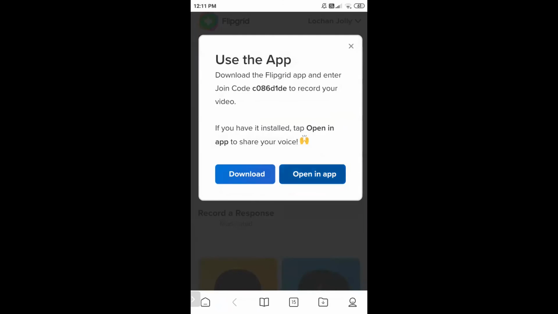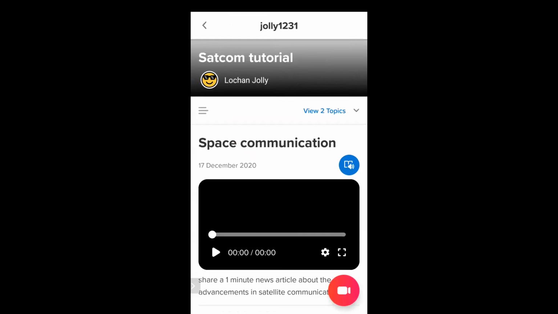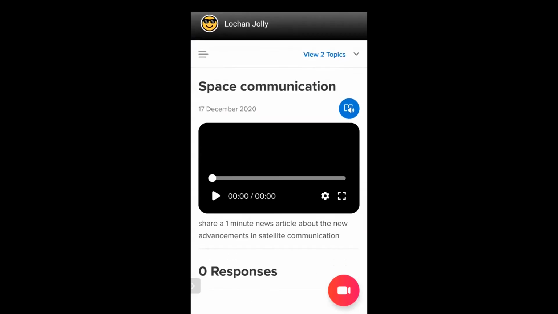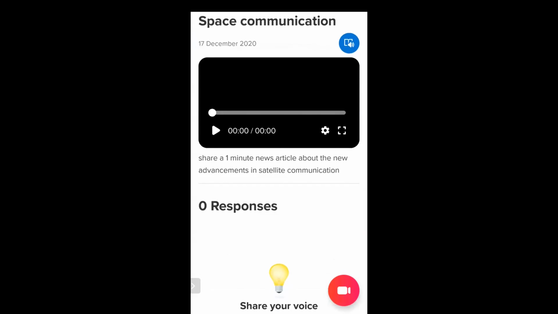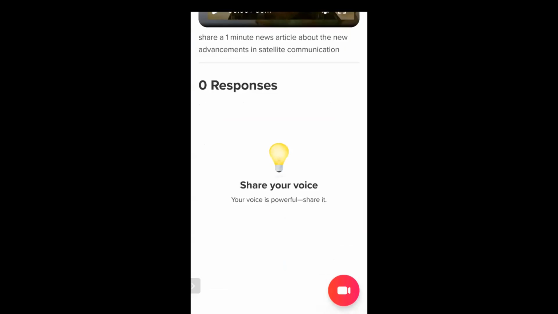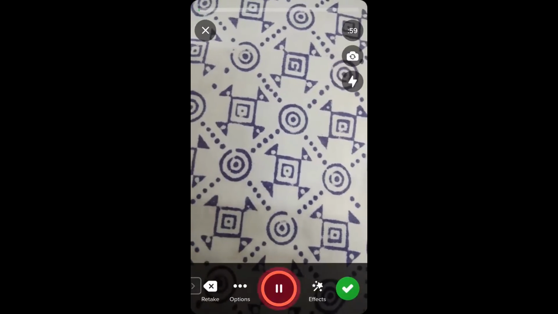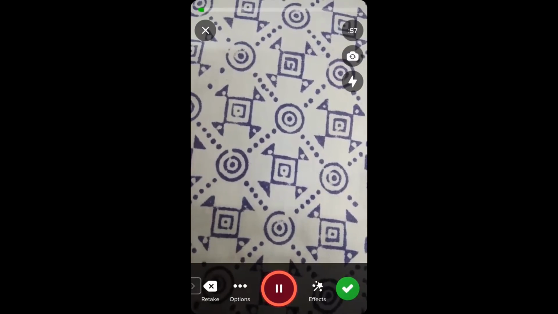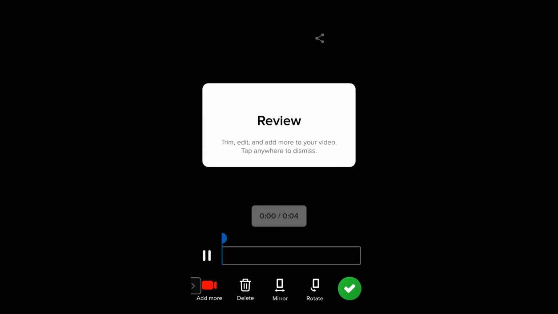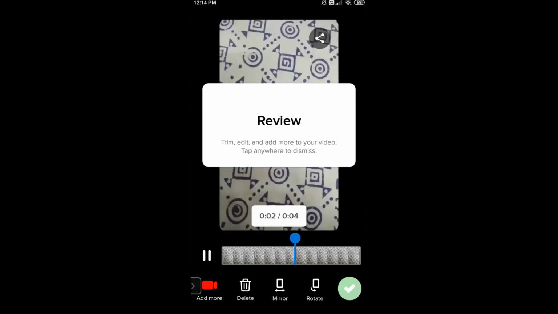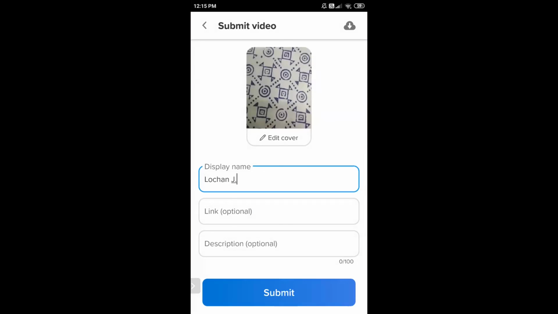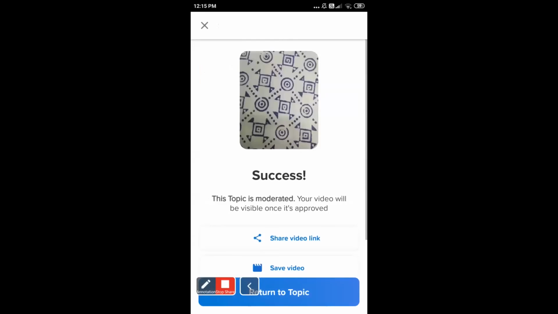So they can open it in an app. The student is able to see the video and the instructions given to him. And now share your voice. So you can record the video. The student can record the video and just share it. Once done, we'll review it and just post it. So it will display the name and submit.